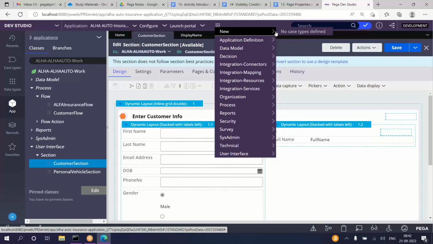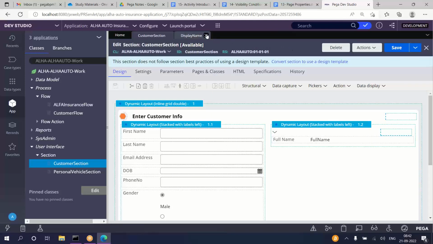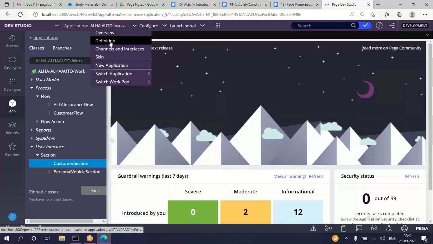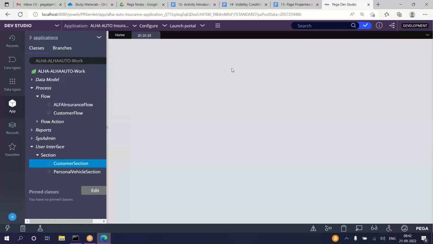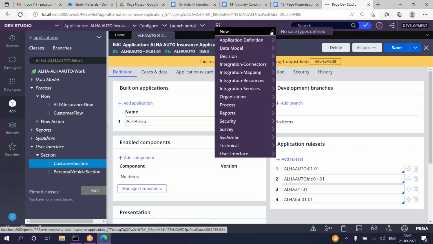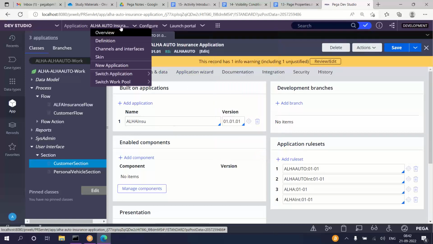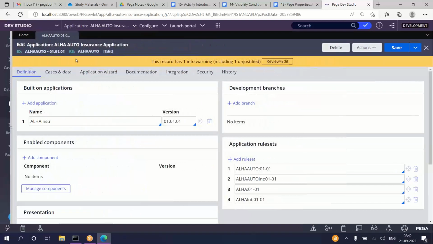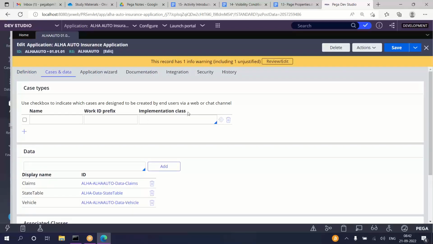If you want to access your flow names from this menu and run them directly from here, there is one small setting in the application. For that, go to the application definition page. The requirement is how to view the flow names and run the flows from the Create menu. For that you need to go to this application definition page. Then you will get this page like this. This is the application definition page. Go to cases and data.